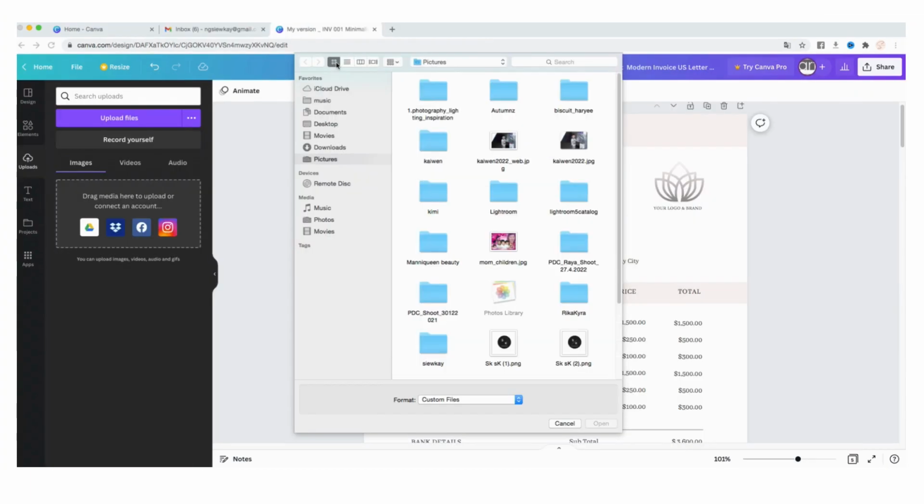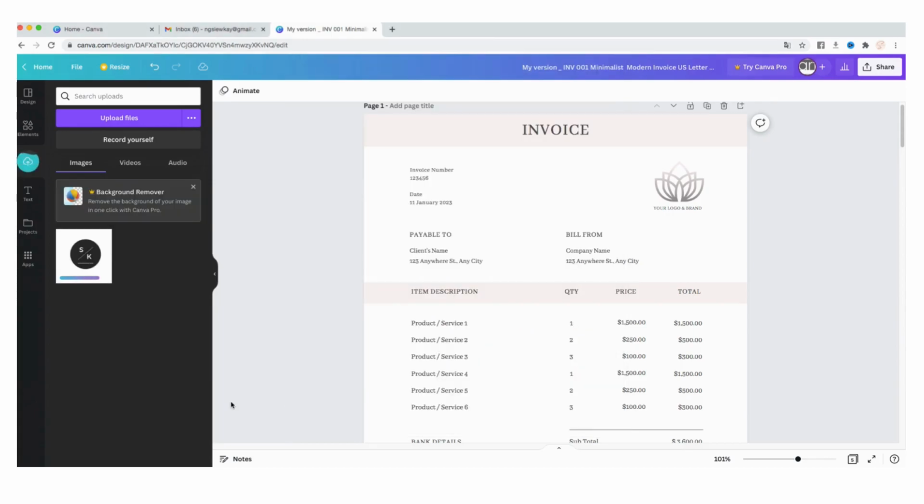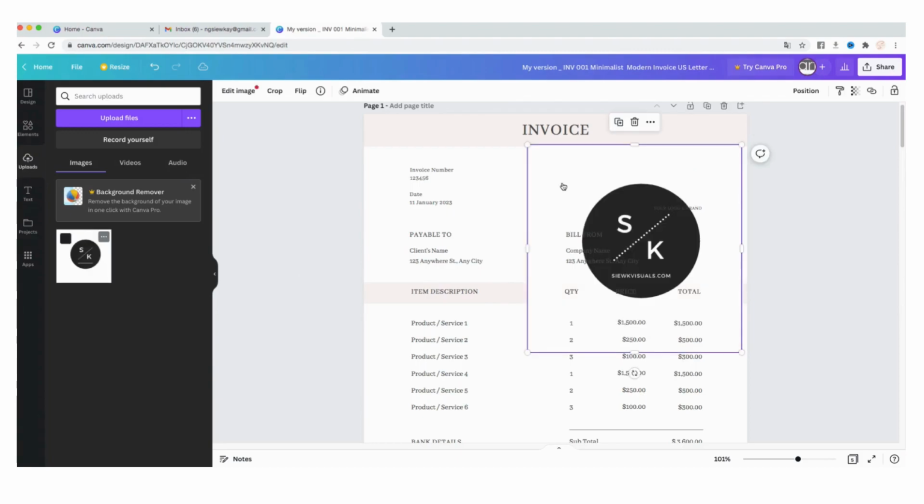To change the logo, click the Upload Files button. Locate your logo from your computer, then click Open. Drag and drop your logo. Resize if needed.